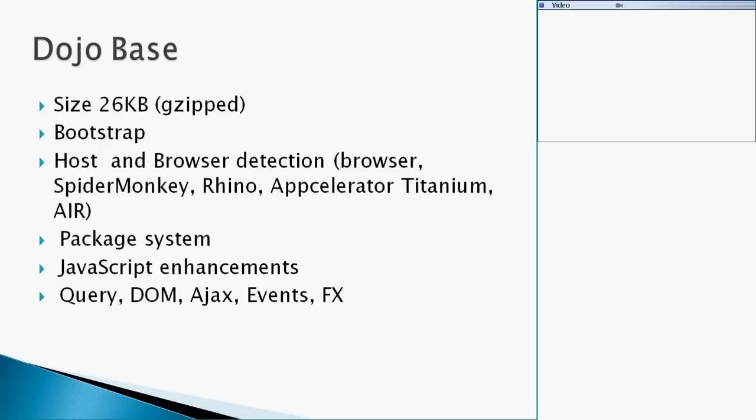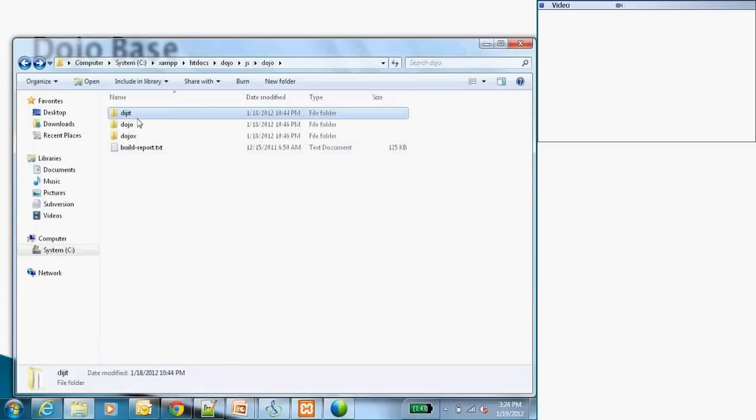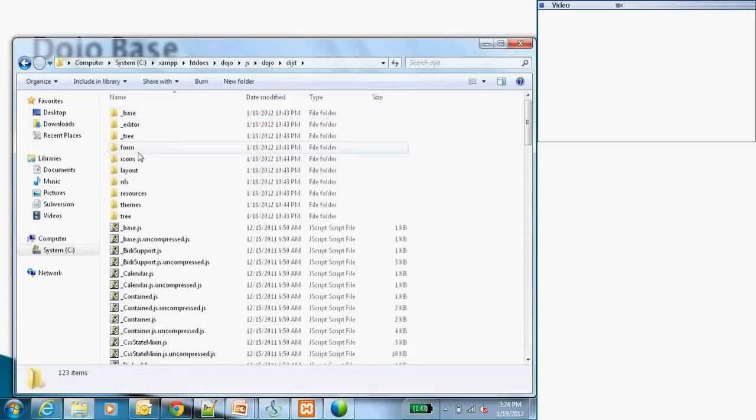It also provides you the ability to do browser detection. Not only the browser, it can even tell what type of host you are on, even what type of OS you are using. And Dojo comes with a package system, as we have seen already. All these things, the digits, you can see they are quite neatly packed into their own modules.